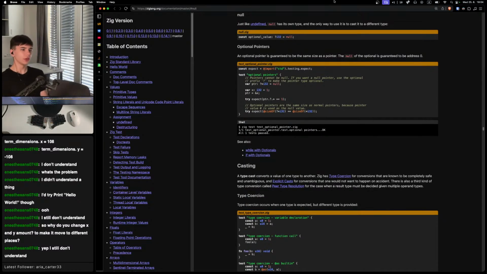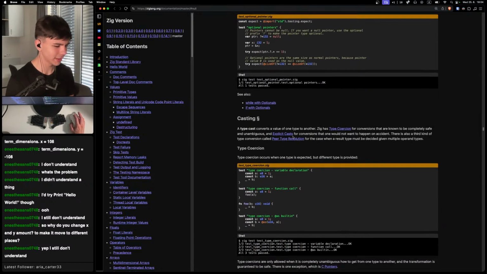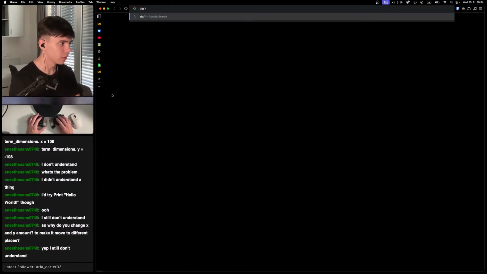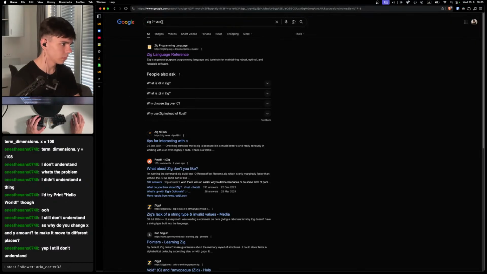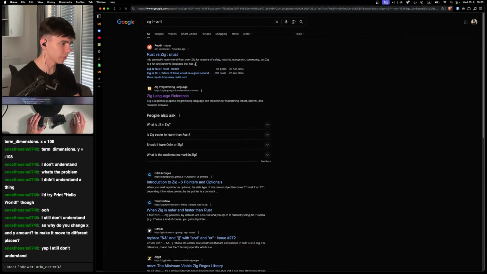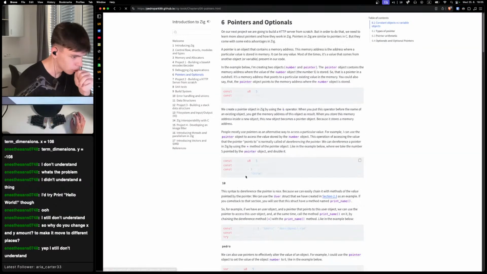Okay, but what if I want a pointer to an optional value? Is it possible? So now it's a pointer to a value which can be optional. Does it make sense, generally? Probably not. I'm not sure. Zig versus... Oh, no, it was right from the very first. Pointers, optionals.